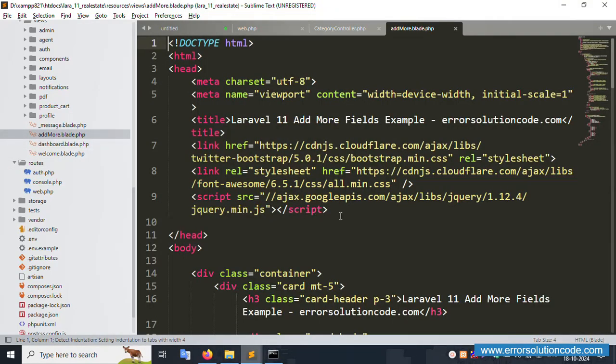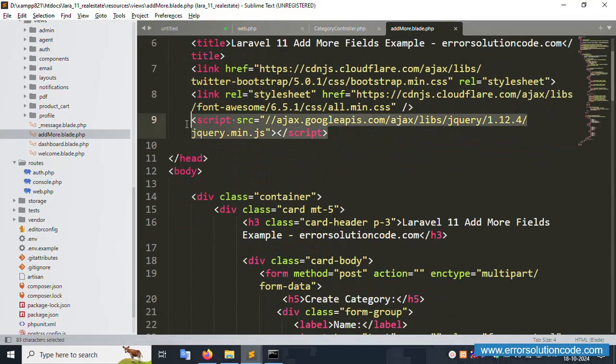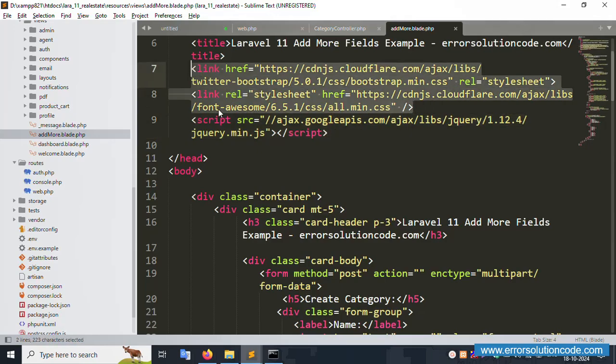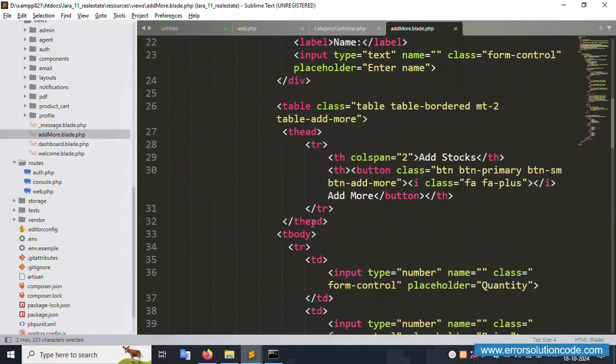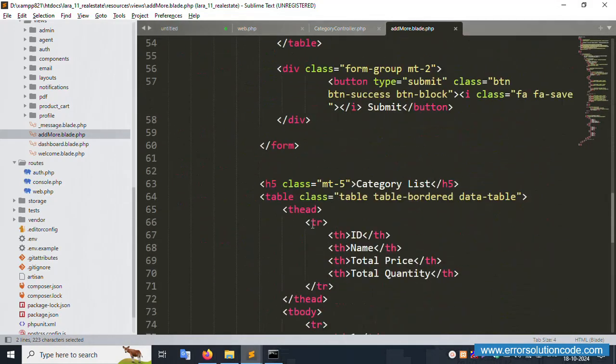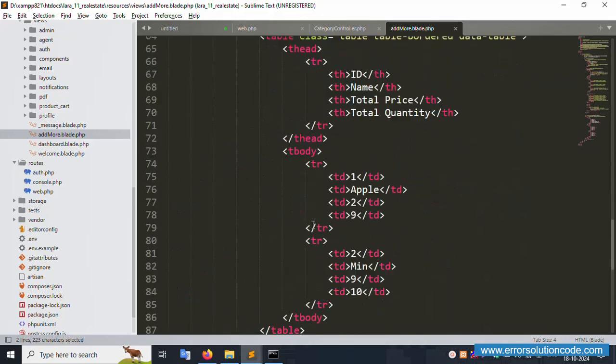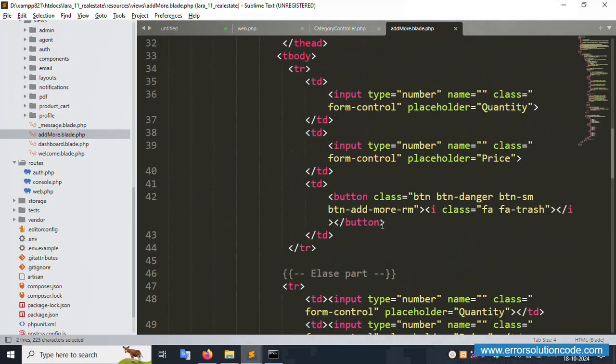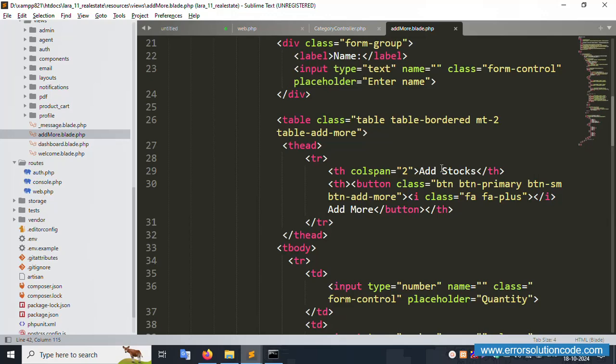Please write down this file, where the jQuery file and CSS are implemented. First of all, this is a button, and the button name is add more. Implement it inside this, otherwise it will not work. The add more button, same here, step by step implementation.